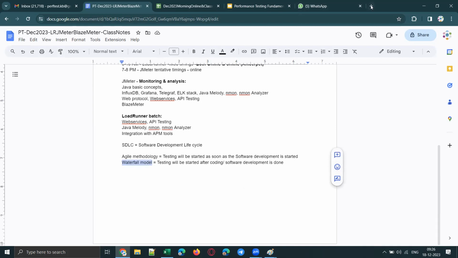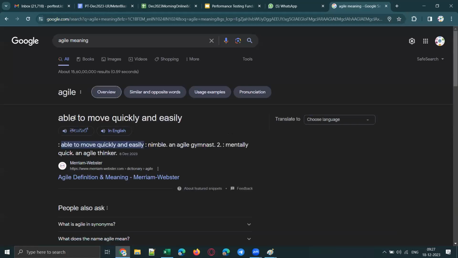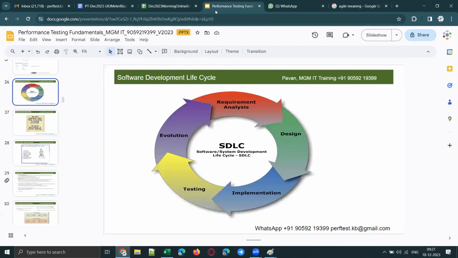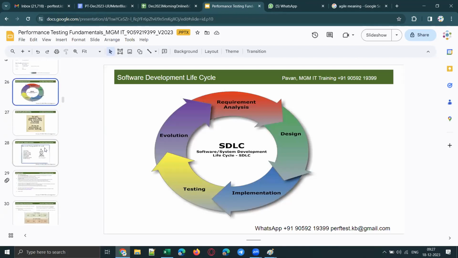What is agile? What is the meaning of agile, by the way? Agile means to move quickly and easily. We'll discuss more about agile methodology in the coming sessions. We'll discuss that later, about the waterfall model and agile methodology.